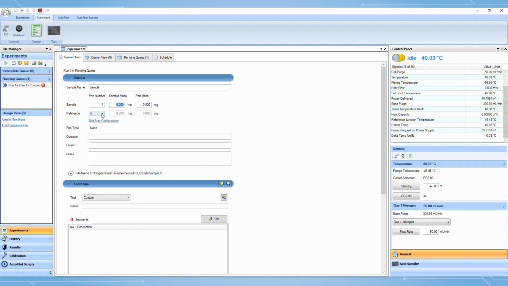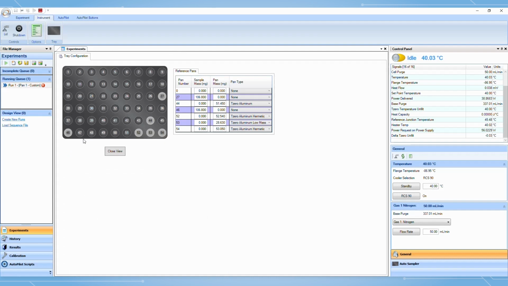Then you will choose the reference. So we have some references here. However, if you want to add a new reference pan, you will click on edit tray configuration from here or from here. Once you click on that, you'll have the 54 positions. So for instance, if we want to add a new reference pan in position number 1, click on position number 1, and then a new row will be populated here.